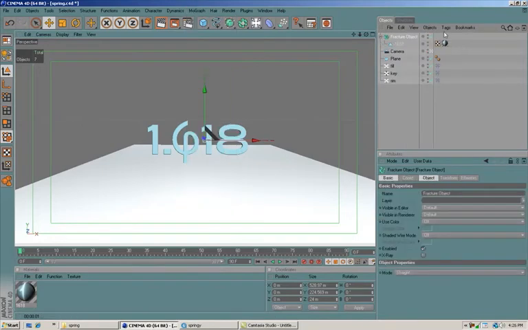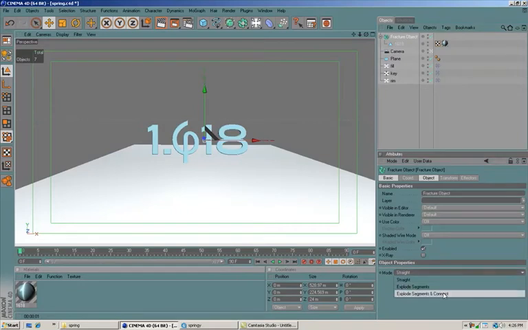The next thing you want to do is come down here to the fracture object, and for the mode we want to select Explode Segments and Connect. And that does basically what it says. It basically takes these and breaks them apart and then reconnects them. So if you didn't select this mode, then these things wouldn't be able to be acted upon with MoGraph effectors individually. It would affect it as a whole.